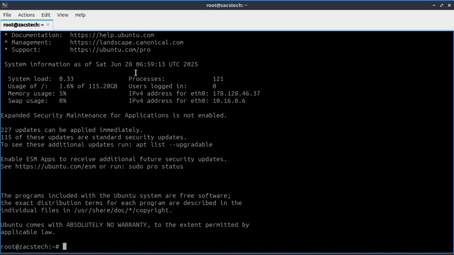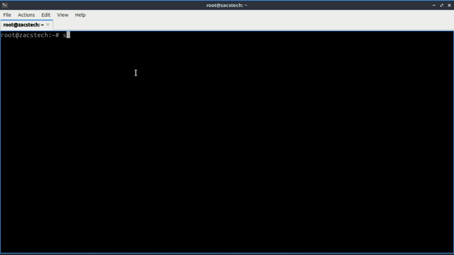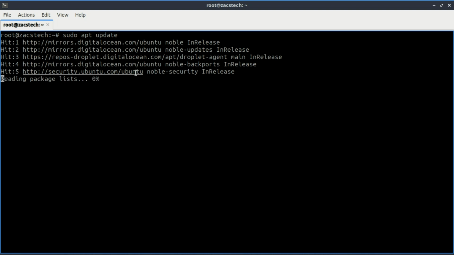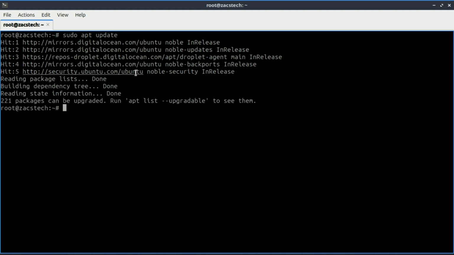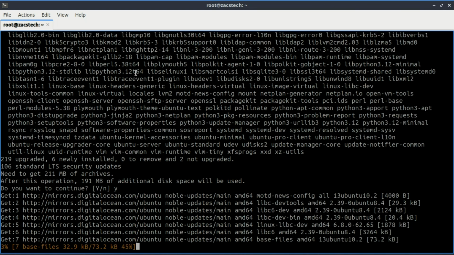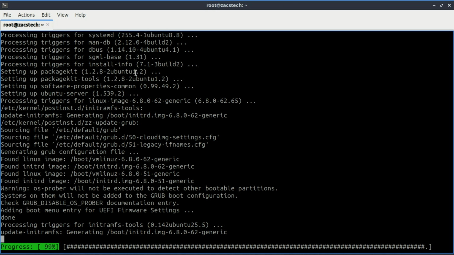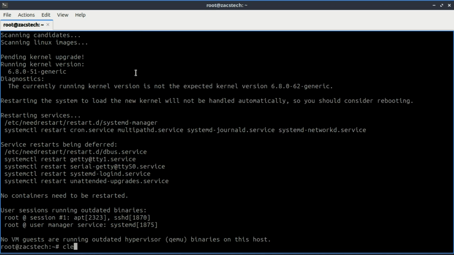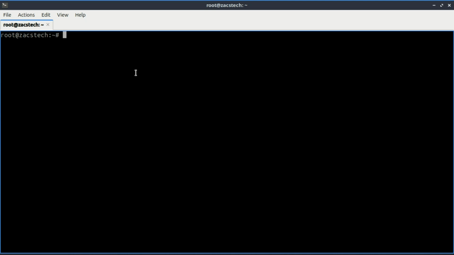First, let's make sure your server is up to date. Run these commands. Once that's done, we're ready to install OpenLiteSpeed.